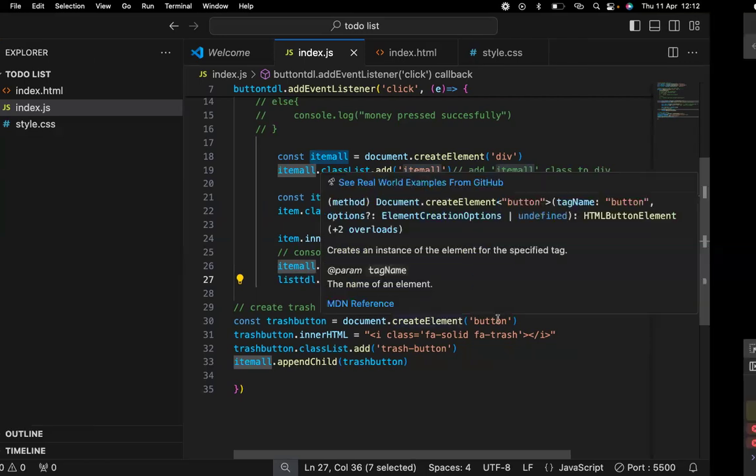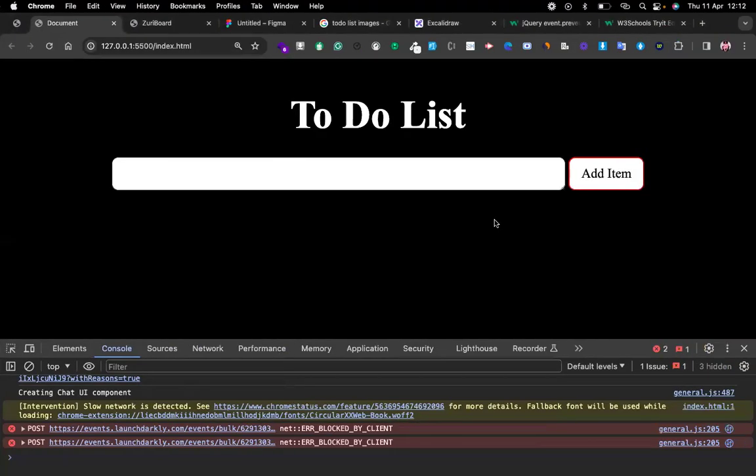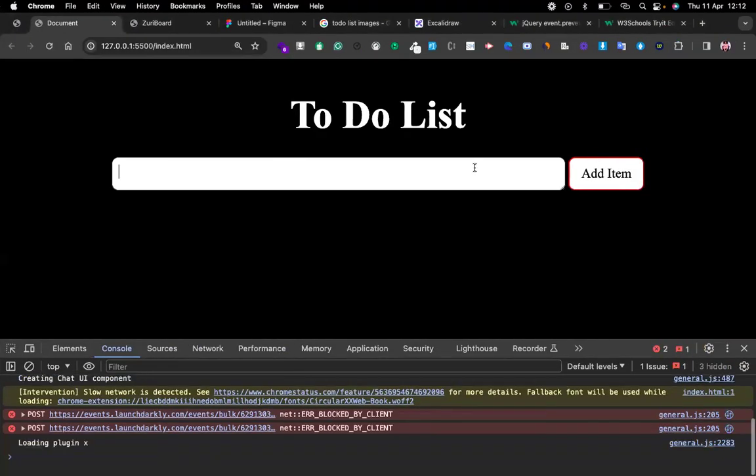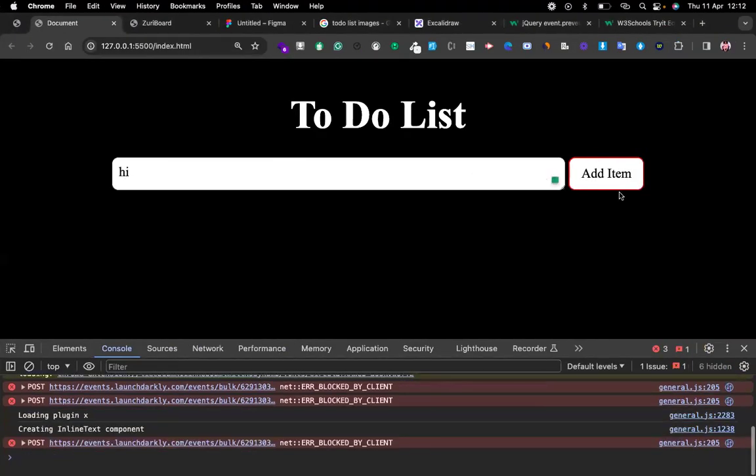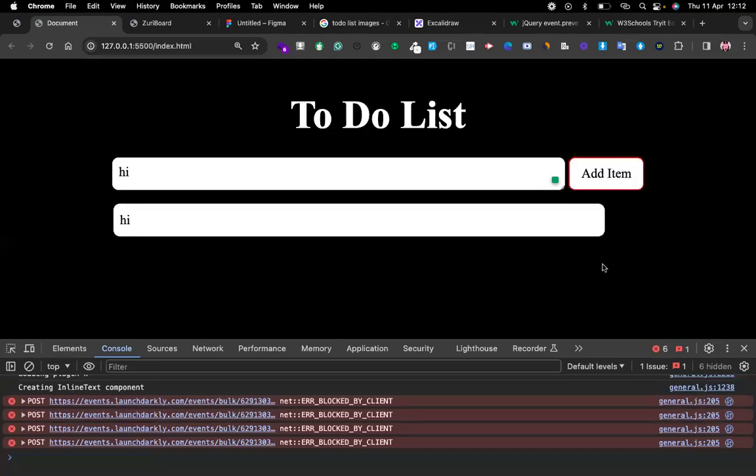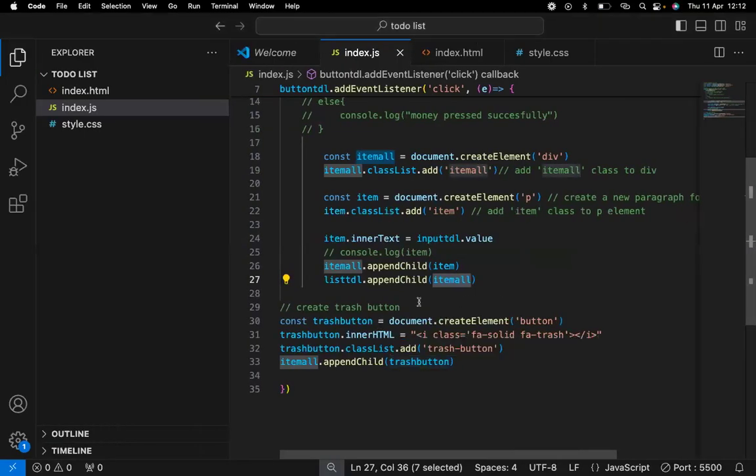I'm sorry, excuse me, please. What does it mean to append? Append is you are adding. To attach. Yeah, attach, exactly. So now I've added the button here. So let me now do the same thing for the check button.